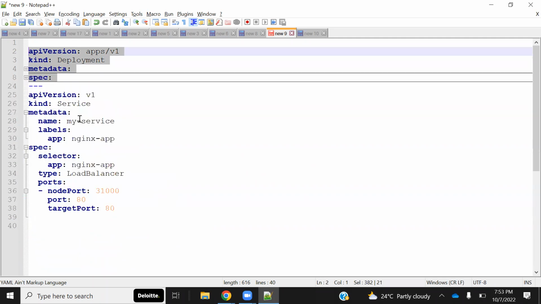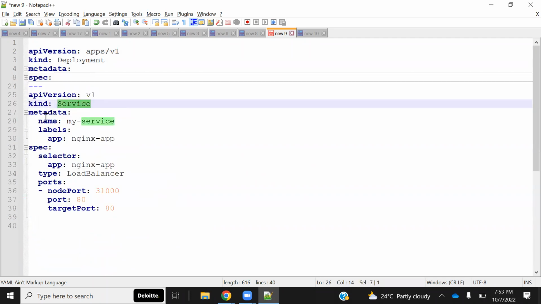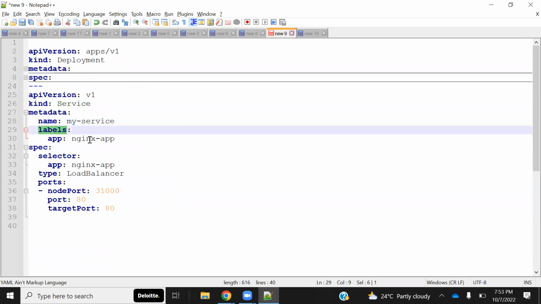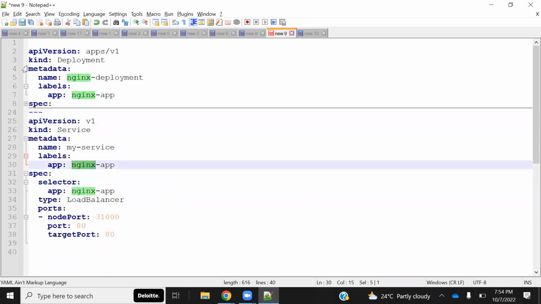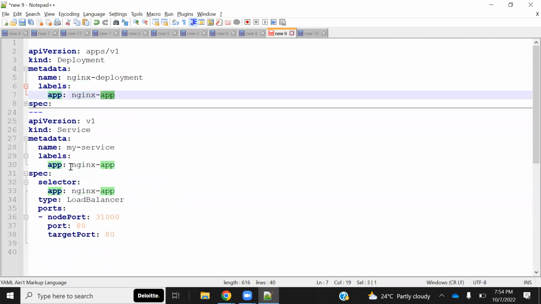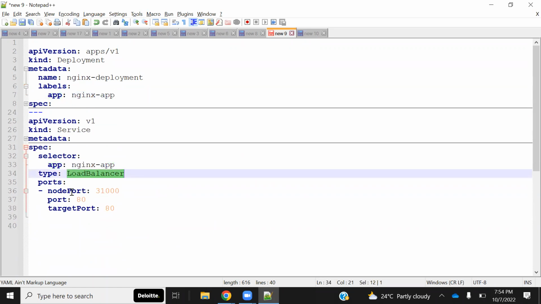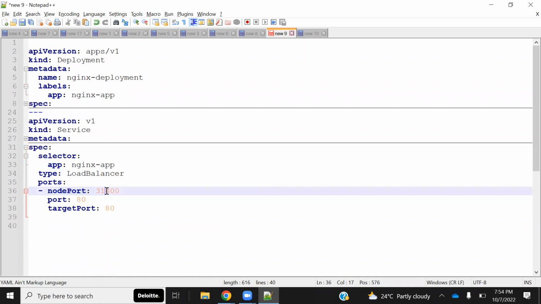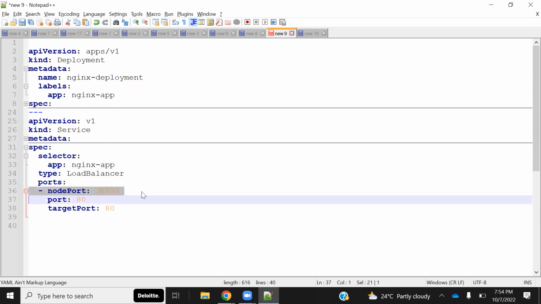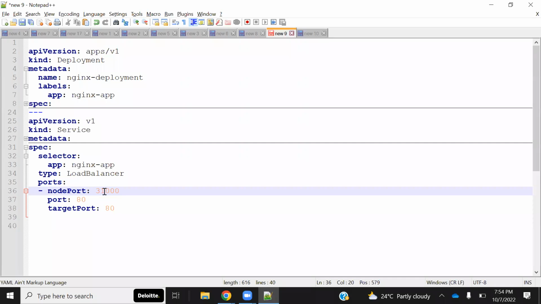The main thing will come here. Service. I've given the name of the service as my service. And the app label is Nginx app. So it should match here. Nginx app. So it is matching. Then in the selector section, I have told it the type is load balancer. The node port is 31,000. Okay. If you give 31,000, it will bind itself to 31,000.